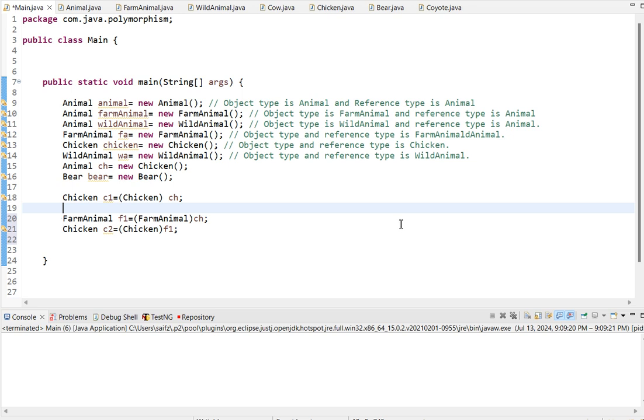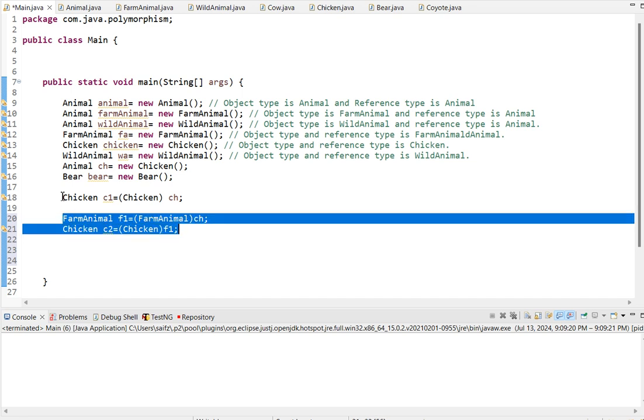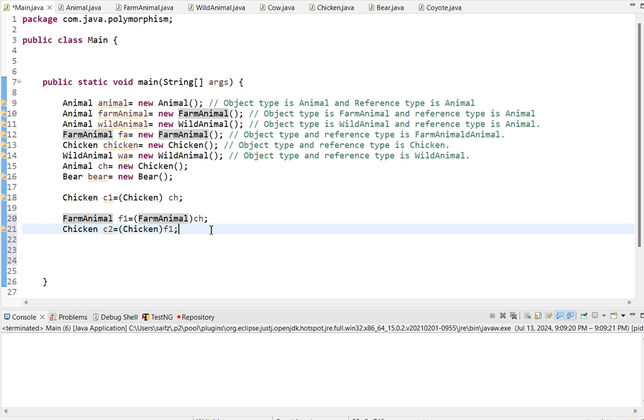So we're showing both the steps. Farm animal is a subclass of animal, and chicken is a subclass of farm animal. First it is downcasted to farm animal, and then that reference is downcasted to chicken class. These two steps do the same thing as the single statement, but this one gives more readability and better clarity. Someone who is not familiar with all the classes will understand what is being done here. But these 2 lines can be replaced with 1 line, which is like that.